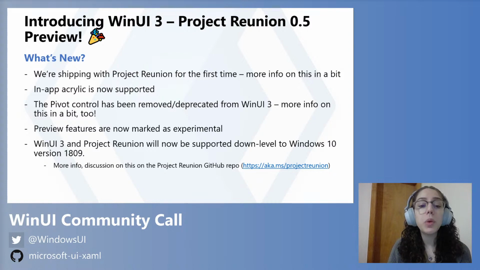WinUI 3 and Project Reunion will now be supported down level to Windows 10 version 1809. And there is definitely some good discussion and a lot more info about this on the Reunion GitHub repo. So I would head over there if you're concerned or curious about that change.